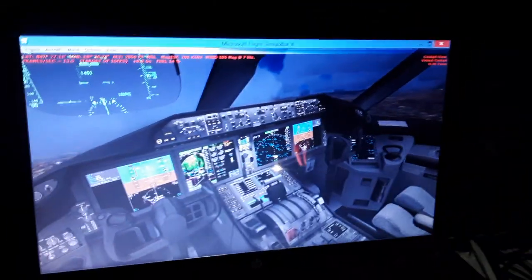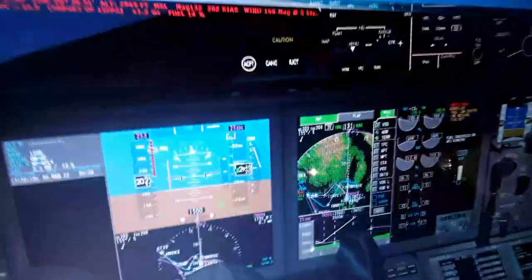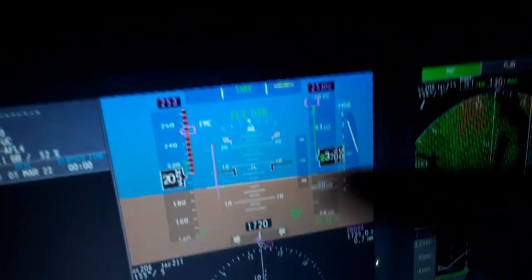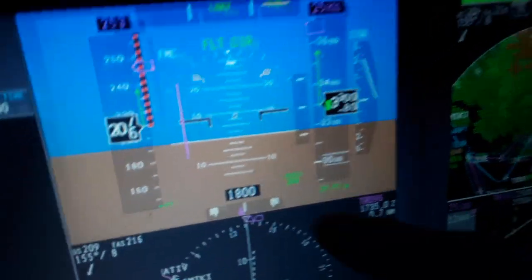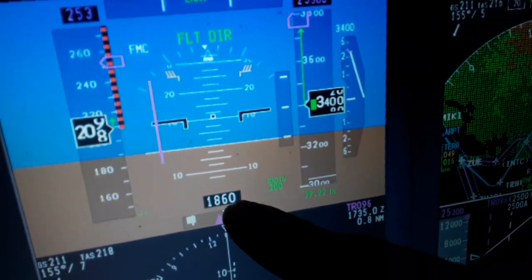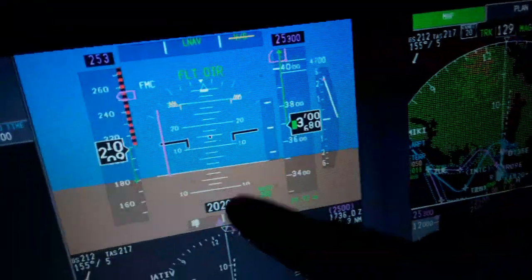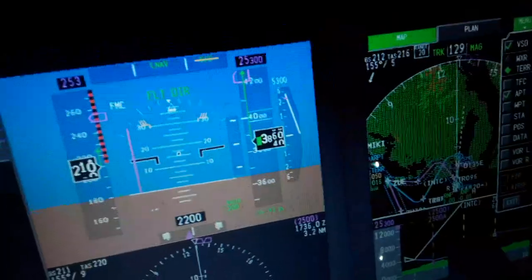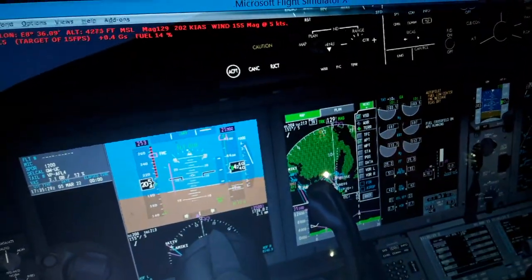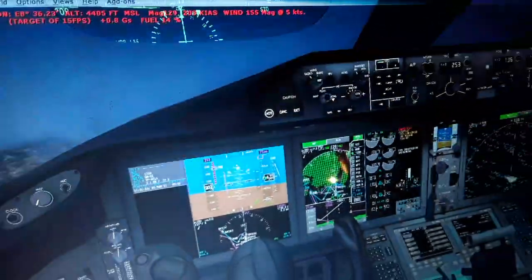So we keep climbing. You can see the information from the primary flight display. We have 200 knots. We are 1,900 feet above the ground, 2,000 feet above the ground, 3,700 above sea level. The pitch attitude of the aircraft. We can change the pitch attitude like this. 4,000 feet. Keep climbing.